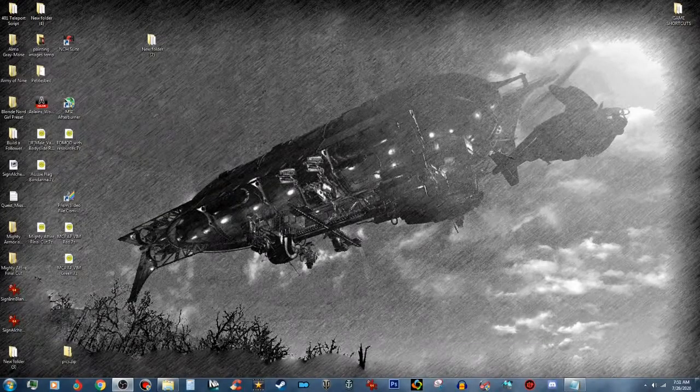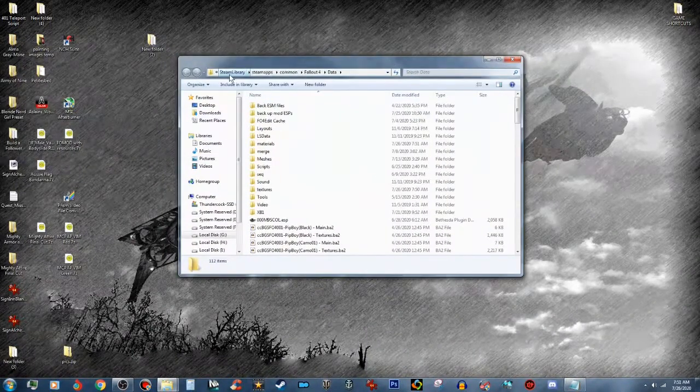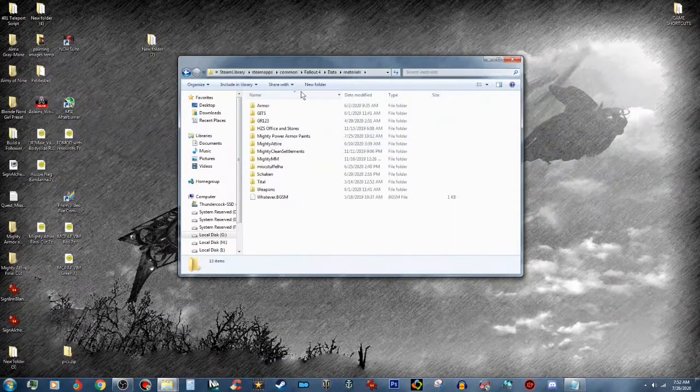Alright guys, we're going to set up our folders in the Fallout 4 data folder for our mod. So go ahead and open your Fallout 4 data folder. You'll find it in Steam Apps, Common, Fallout 4 data. I have a shortcut on the desktop to it. Alright, so we're going to need to make some folders in two different folders here, in the materials and the textures. We'll do the materials first.